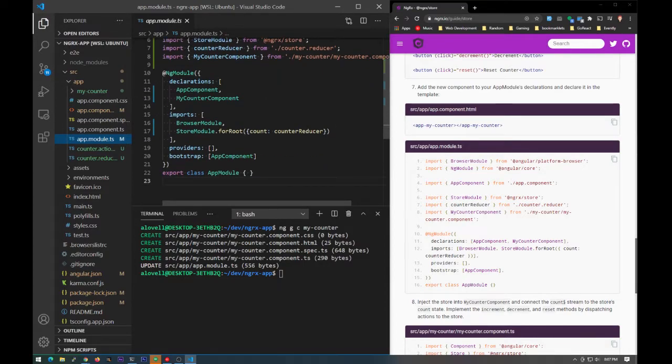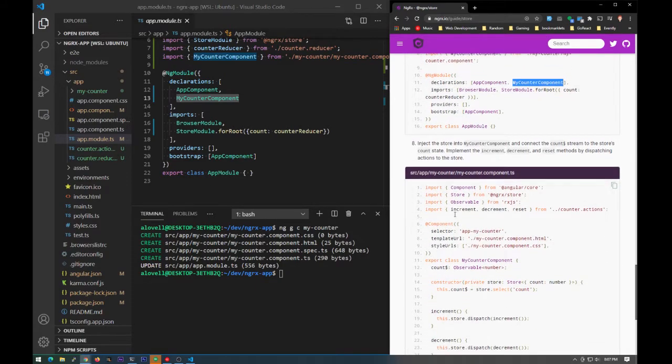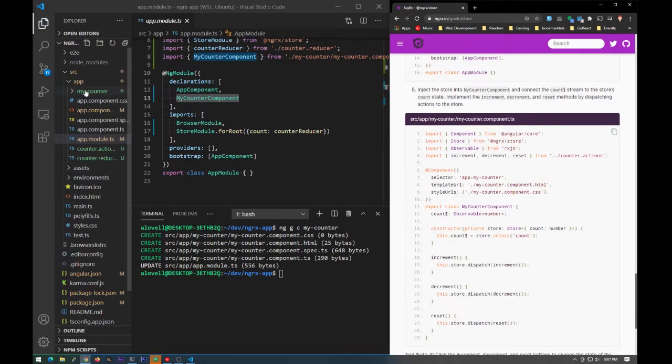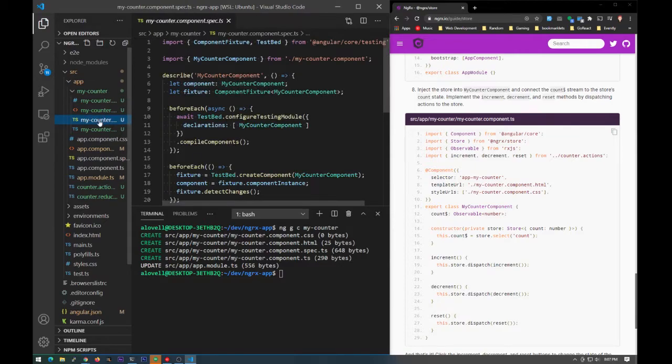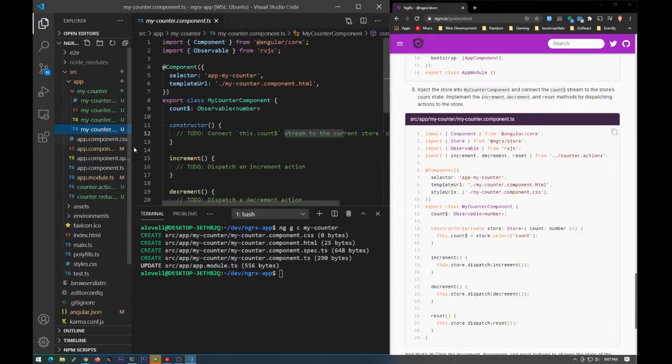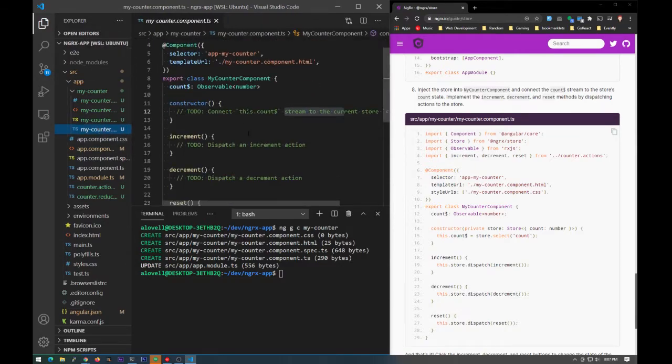Okay, so we're going to have our declarations. My counter app actually automatically came in because we used the generate. Awesome. That would be this part right here. Okay, cool. So now let's go back to the TS file. My counter TS. That's the test. Okay, so let's go ahead and add in the counter.